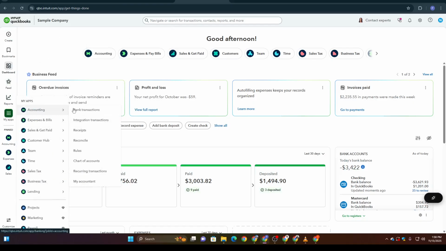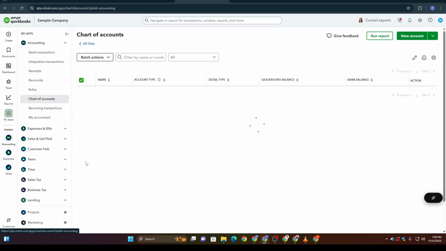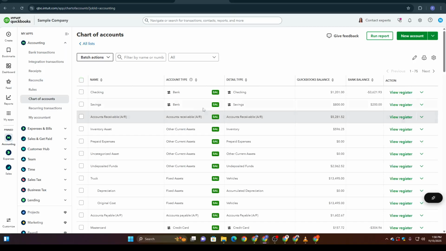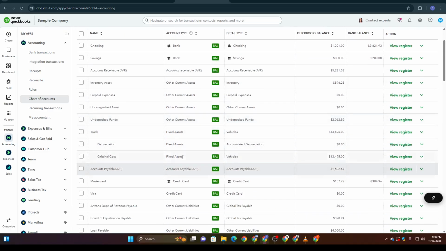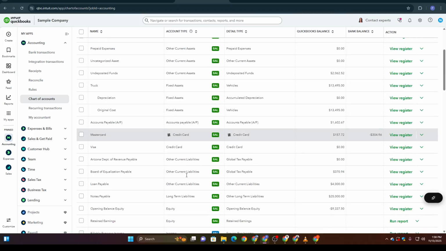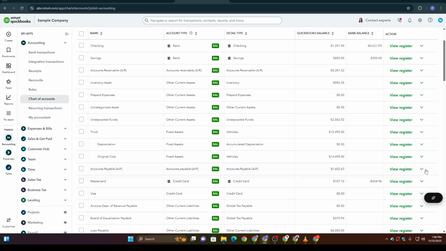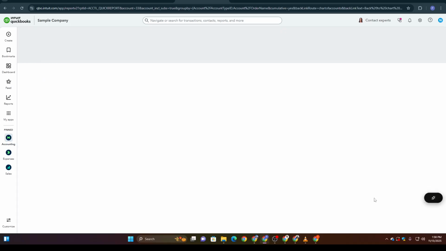From the drop-down options, select Chart of Accounts. Here you'll see a complete list of all your accounts: assets, liabilities, income, and expenses. To make it easier to review, click Run Report. This generates a clean formatted report of your entire chart of accounts, perfect for exporting once your report is open.